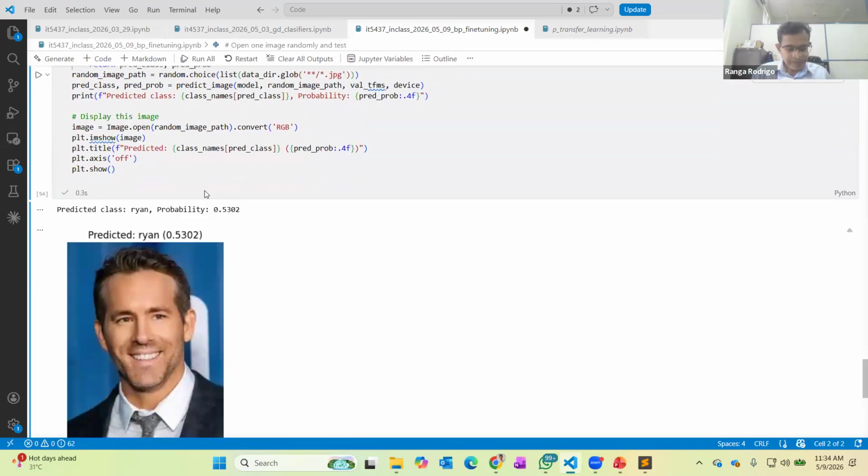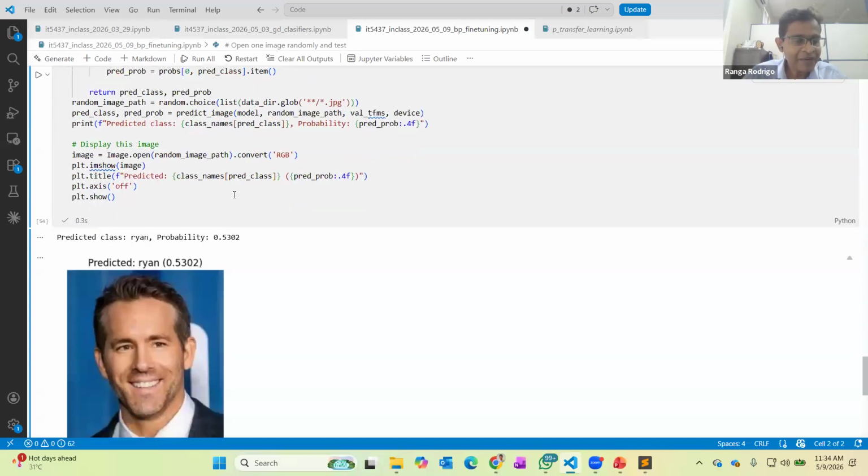So maybe at home you should add some more images and try to test it to see whether it makes mistakes. Yes. Okay, thank you. I have uploaded this file to your Moodle along with the images.